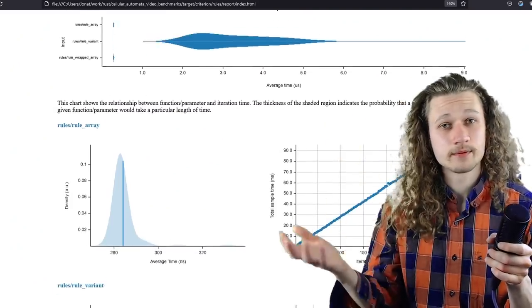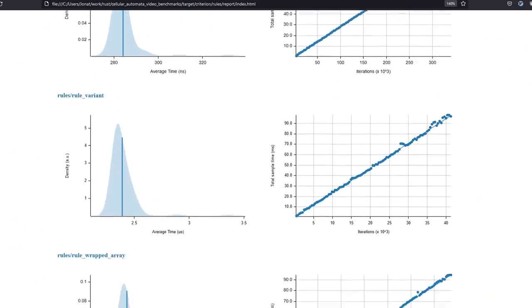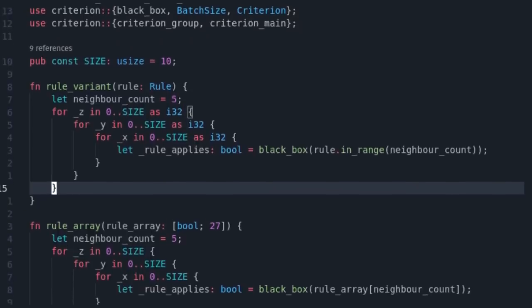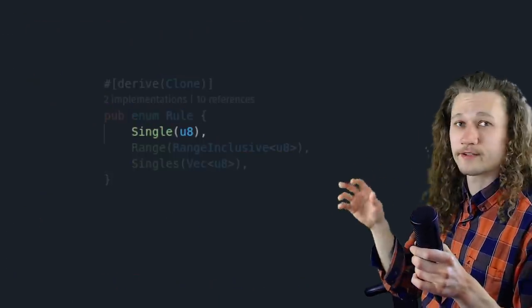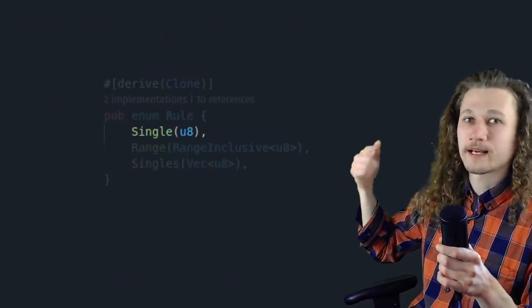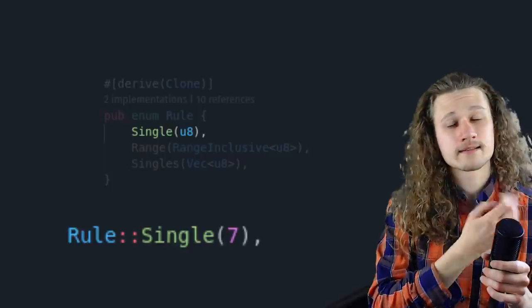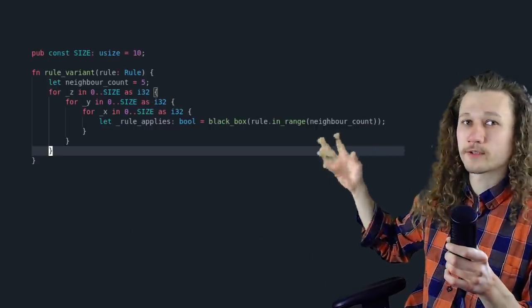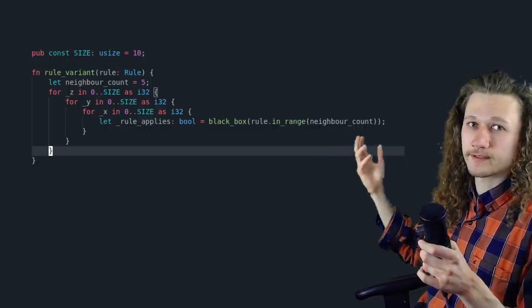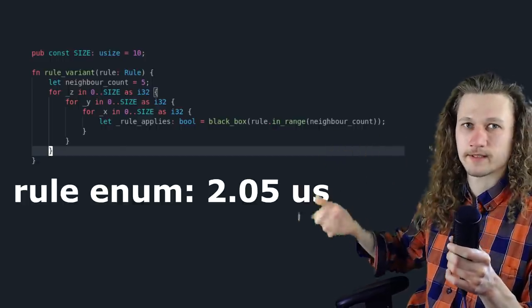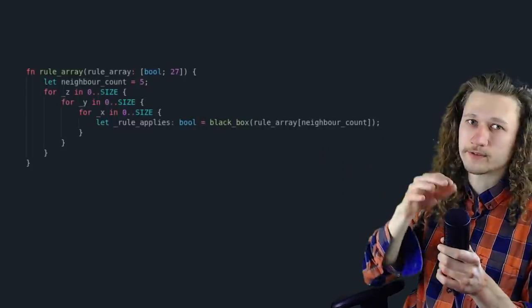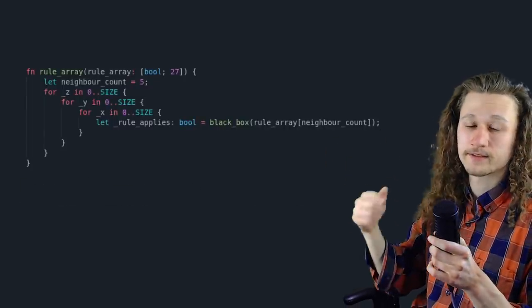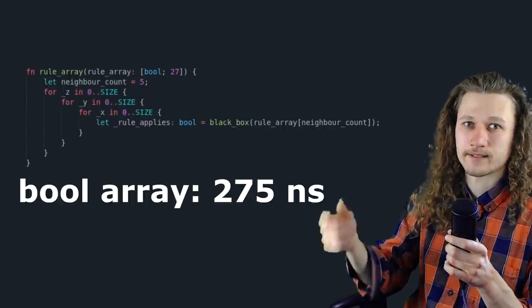Let's see if the Boolean array method is actually faster. I made a benchmark with Criterion. We're gonna use the best case scenario for this rule enum, where we only have one value. How does that compare to the Boolean array in terms of performance? In this context, when we're using a rule enum, this calculation took 2.05 microseconds. The bool array in the same context performed these calculations in 275 nanoseconds.